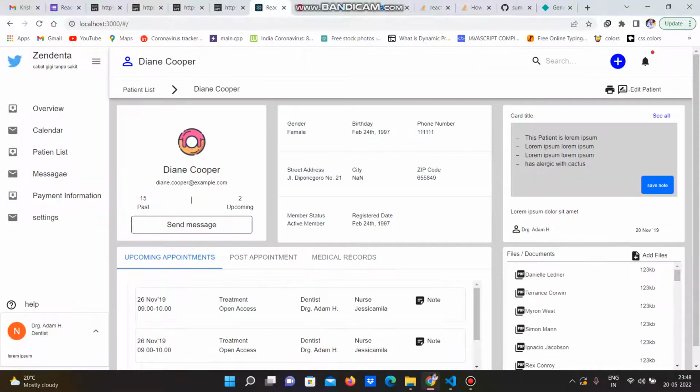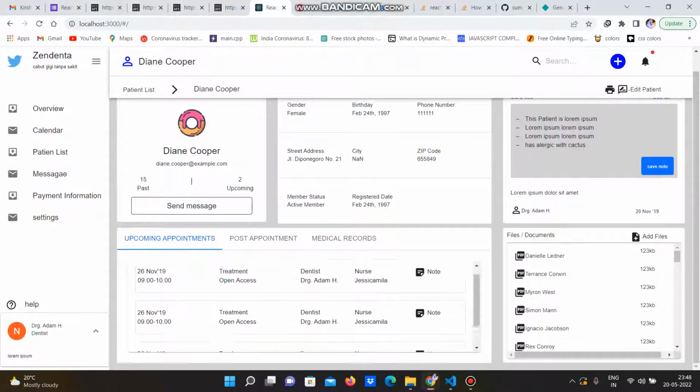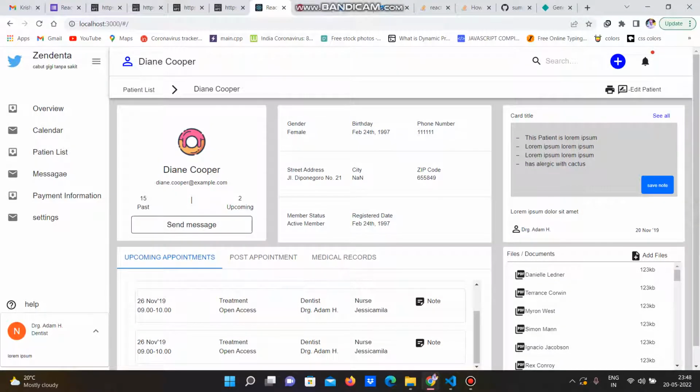Okay, and for the phone number, I fetched from the API only the birthday, gender, mail, zip code, member status, registered date, and all. And for the right one, this doctor name I'm fetching from the API, and this is static. This is hard coded, and this is also hard coded.